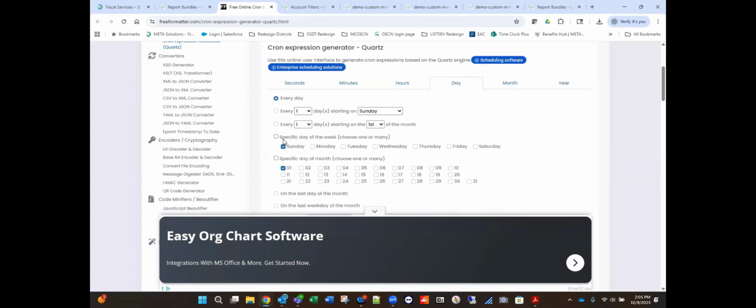Actually, do we want day of the week? If we would do specific day of the week, let's do this one. And we wouldn't choose the first necessarily. We would just choose every Sunday evening.